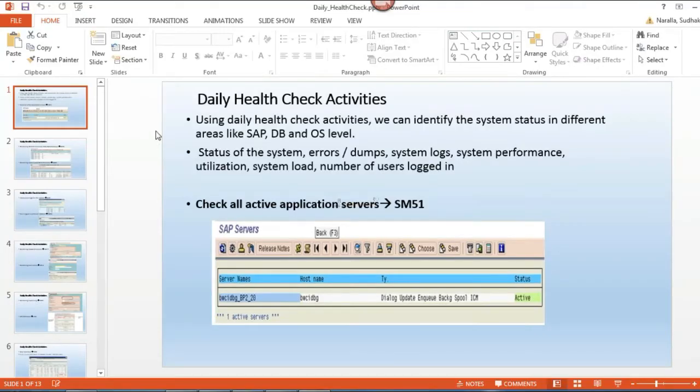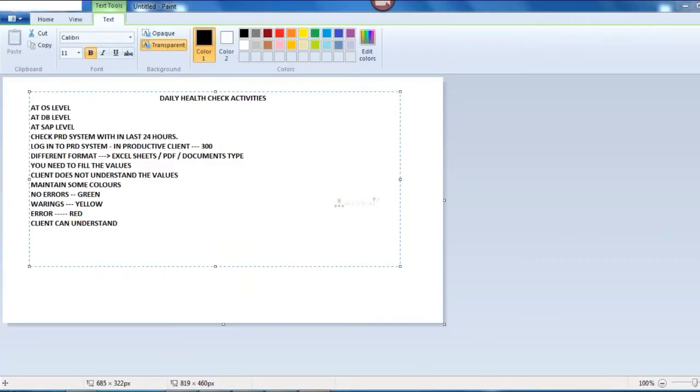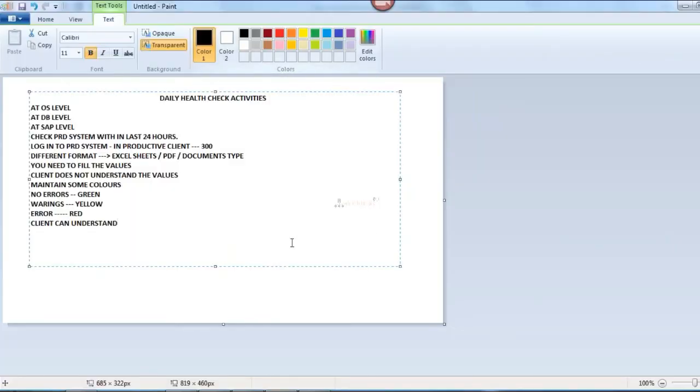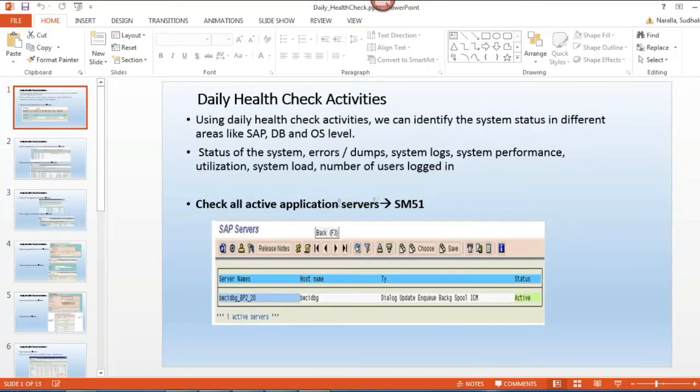So in daily health check activities, first of all, log into the productive client. In the productive client, how many instances are there? Are all the instances up and running? You need to cross check how many instances there are, and whether all the instances are up and running or not. We need to cross check.